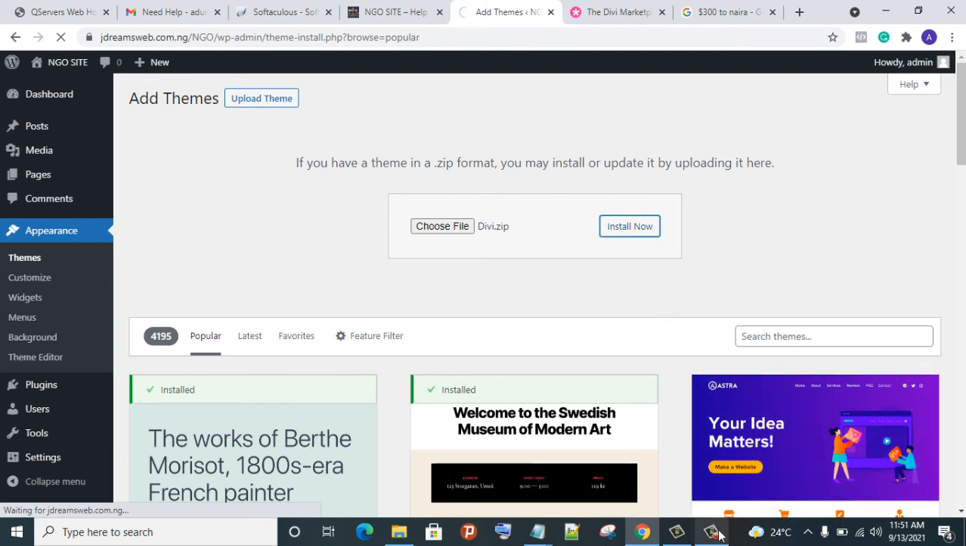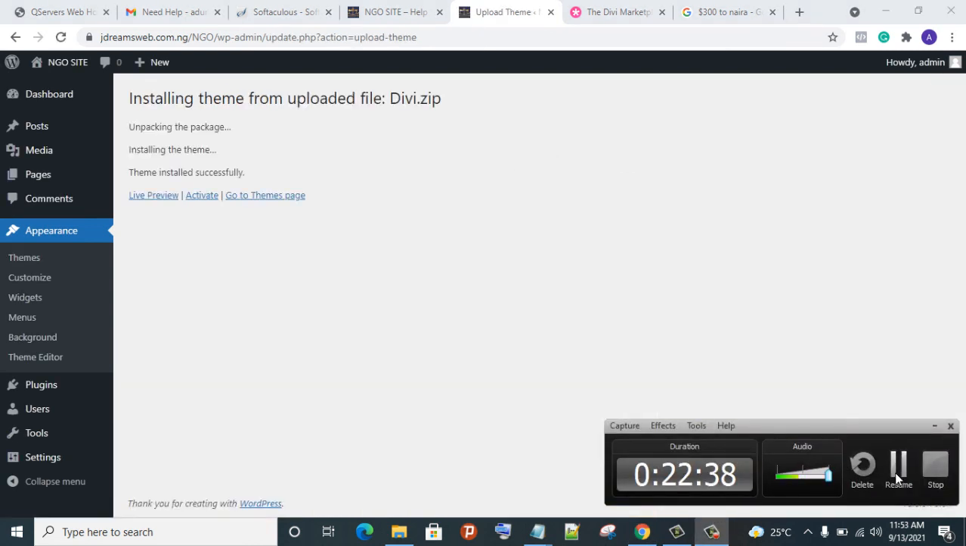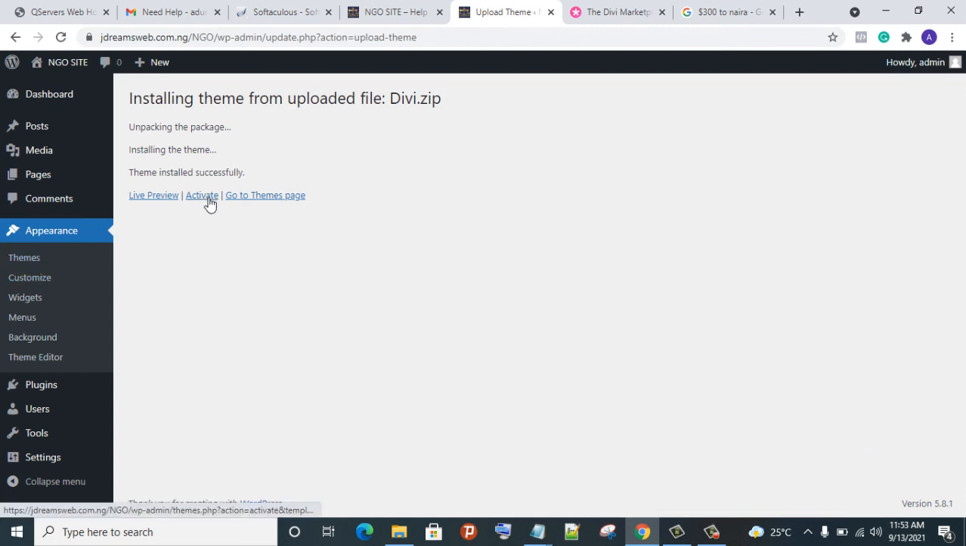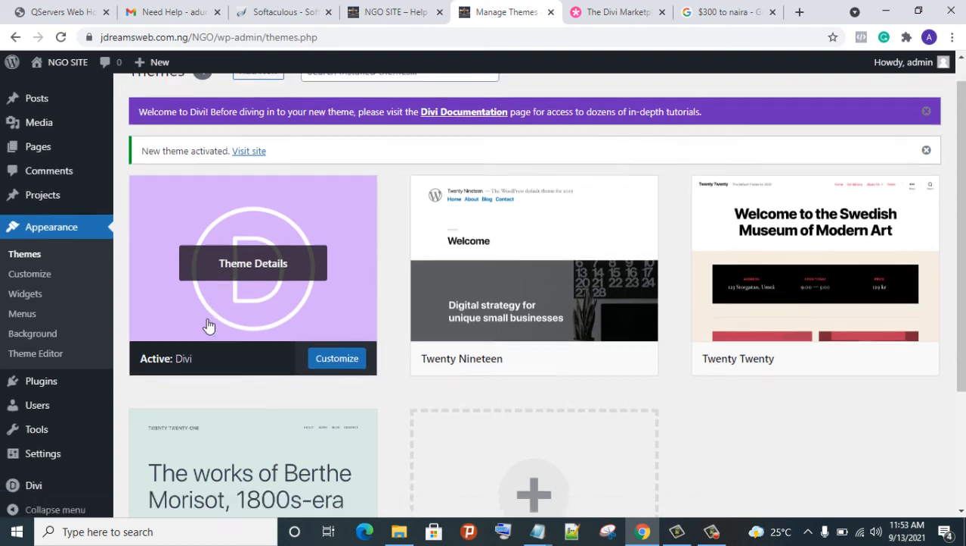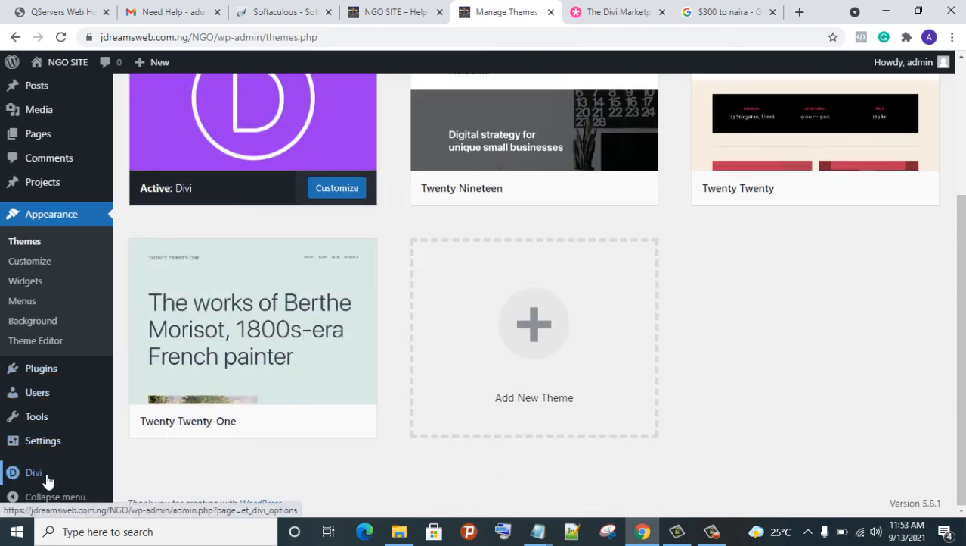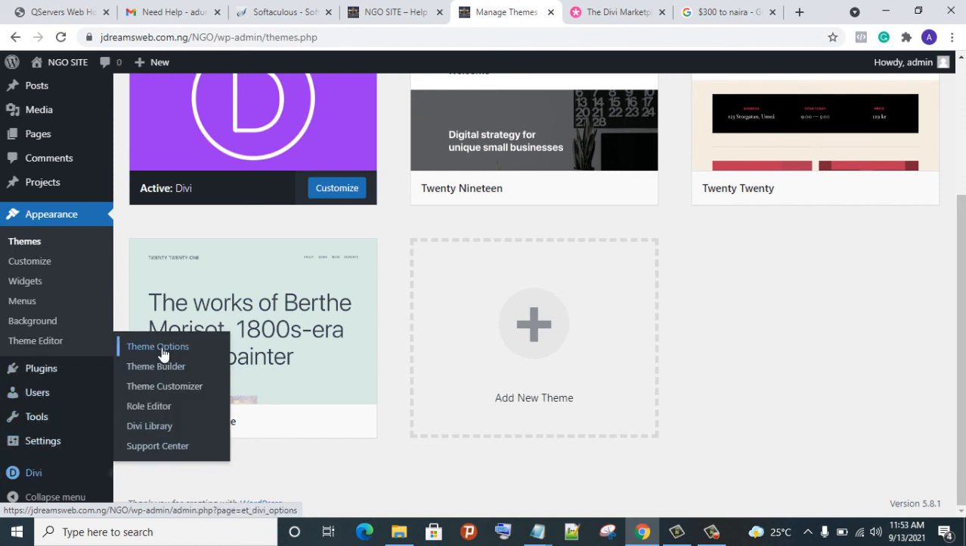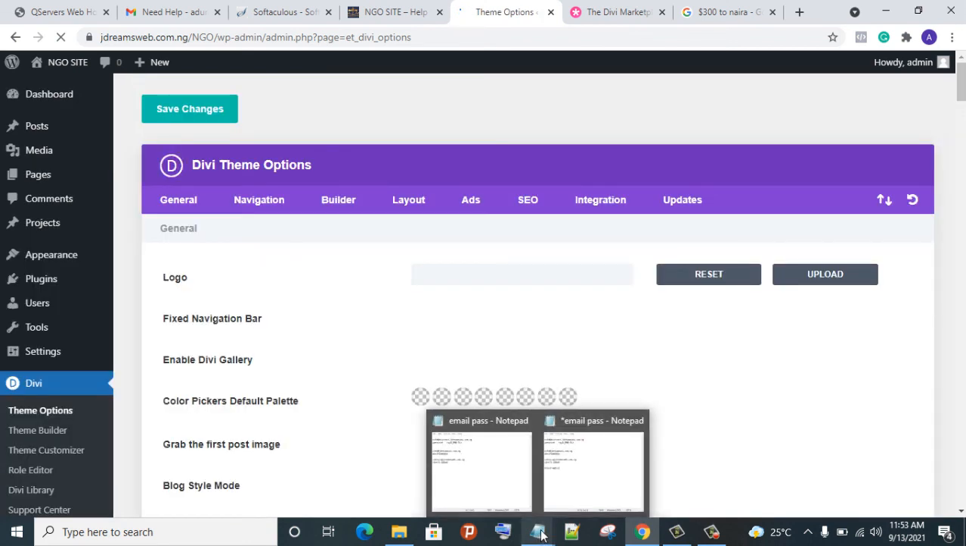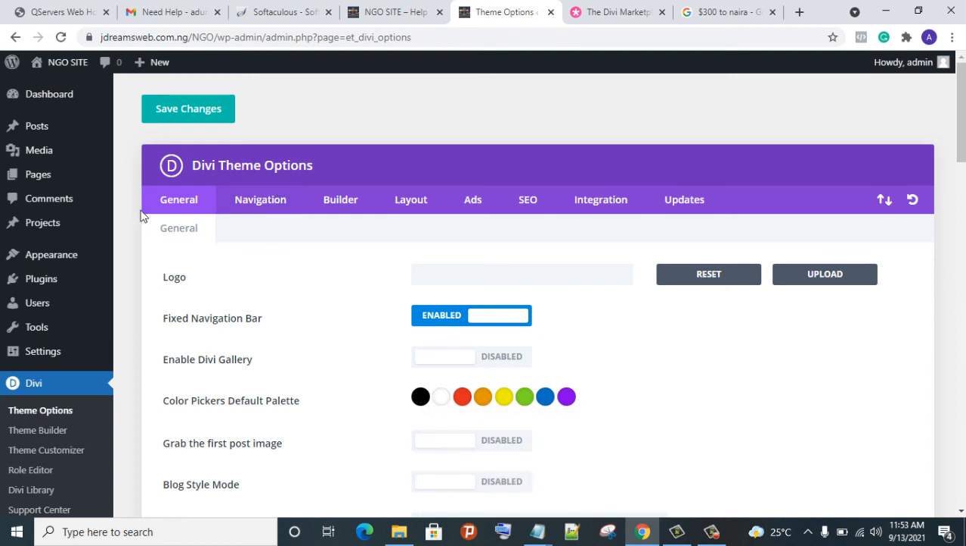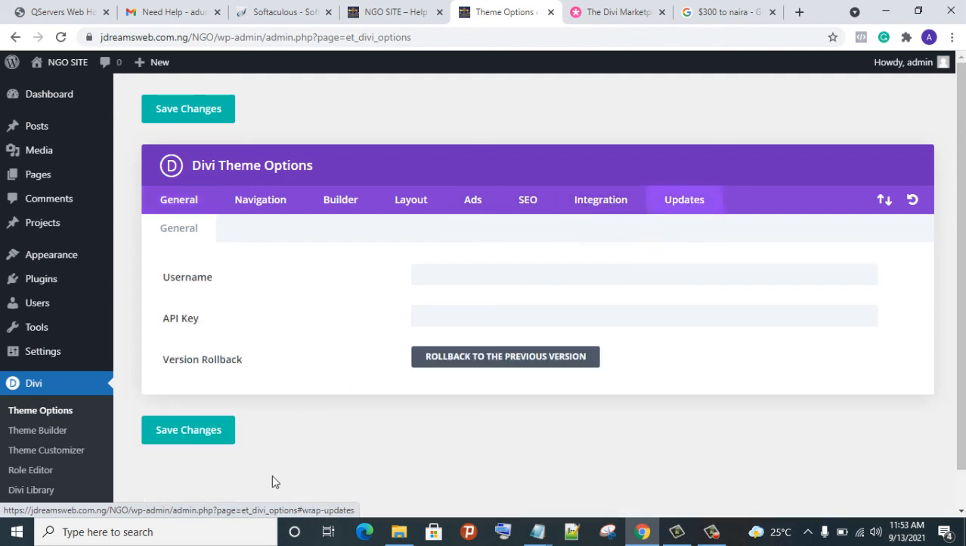So let's continue. So good, our DIVI theme is installed already. Then you just click on activate. So once you activate, the first thing you need to do is to update this DIVI theme. Then you click on DIVI theme. You scroll down here and click on DIVI theme. Click on theme option. So on this heading here, you see general, navigation, builder, layouts, ads, and SEO, integration and updates. So please click on updates.